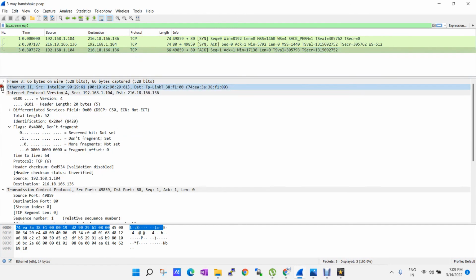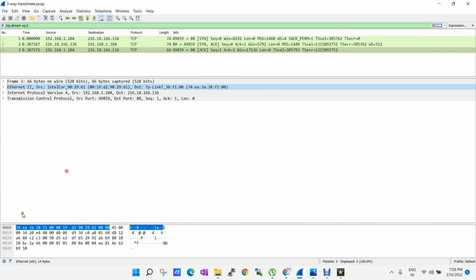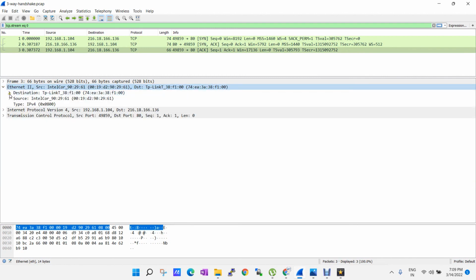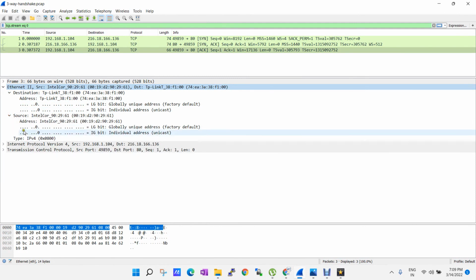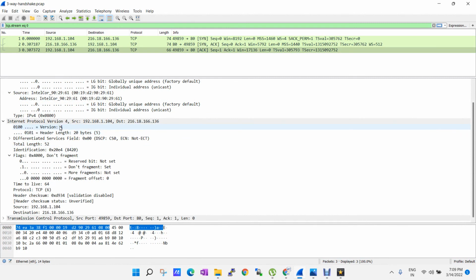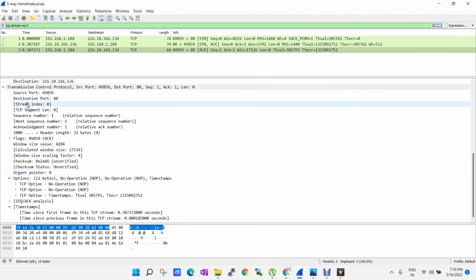If I click on this frame, this is a frame. Let's check the Ethernet, this is the MAC. Then the IP, Internet Protocol version, source and destination, the length, and these are the flags we will discuss in our next videos. I just wanted to show what things we can check in TCP in Wireshark.